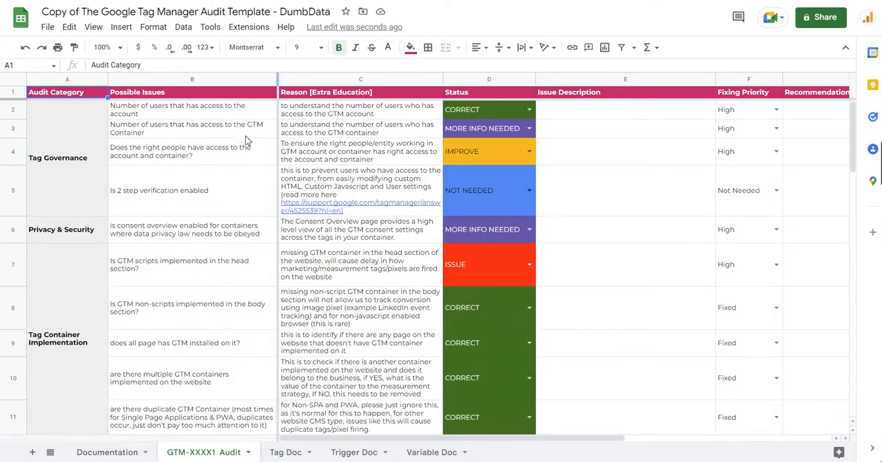So the next step you have to do is come to this audit here. There are different columns here. There's the audit category. There's a possible issue you should look out for. There's the extra reason, which is just to educate you. And there's the status. And there's the issue description. This is where you describe the issue based on what you are seeing in GTM, right?